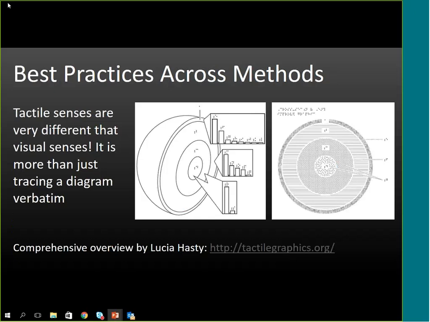Renee just went over a few of the different methods, but there's definitely some best practices that extend toward all of them. So you're going to want to be really aware that the tactile senses are a lot different than visual senses. So it's not a matter of tracing an image verbatim. An example is the image I have on the screen now. You can see that a lot of the visual components are just totally stripped down. There's three-dimensional depth perception that's not really going to come through in a 2D graphic, and use of textures to indicate that that's a continuous space, etc.